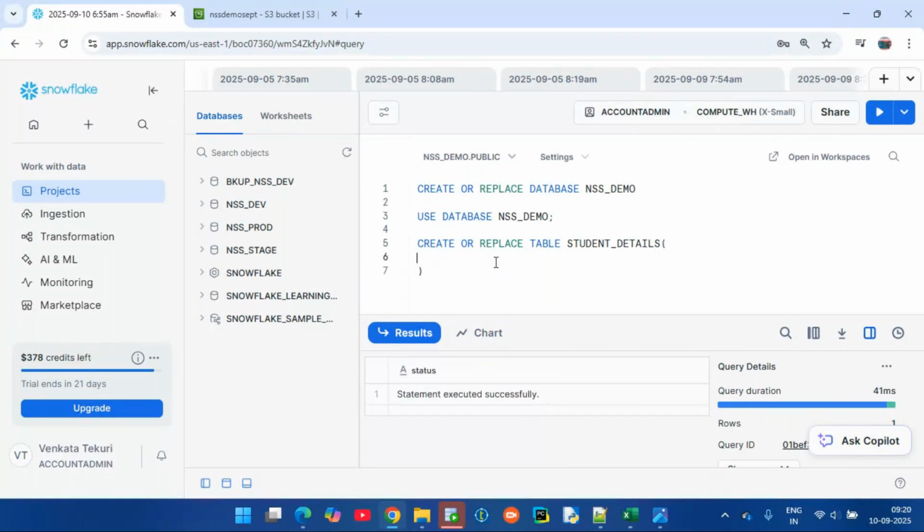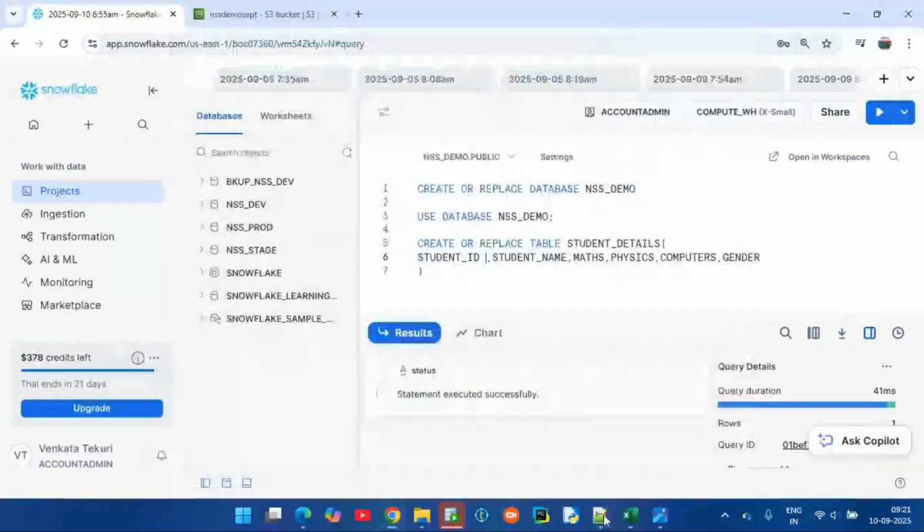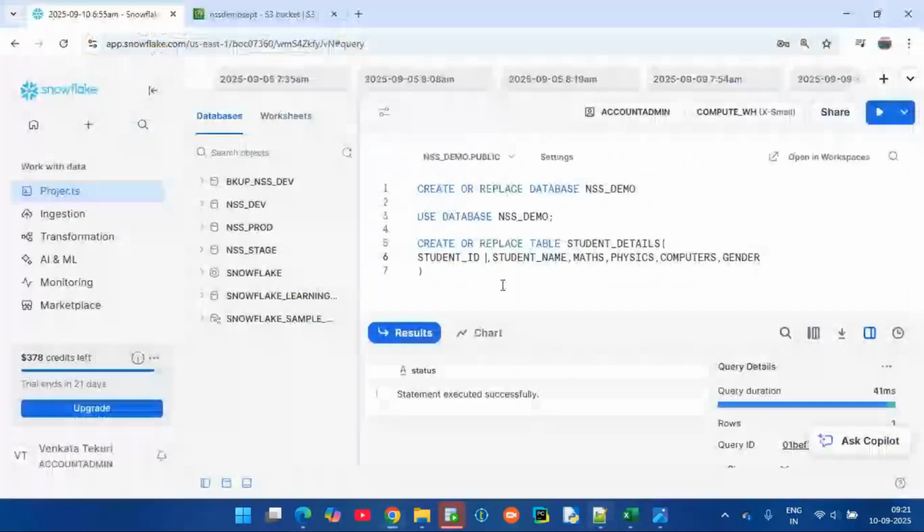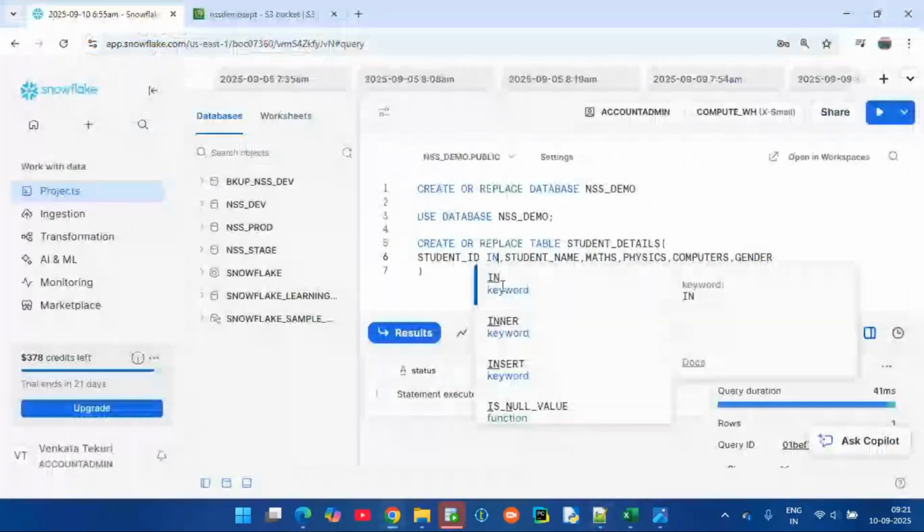Okay, this is the structure I wanted. Student id: my customer says that student id values will be integers. These are numbers, right? So I can use the number data type, which is called an integer or number data type.